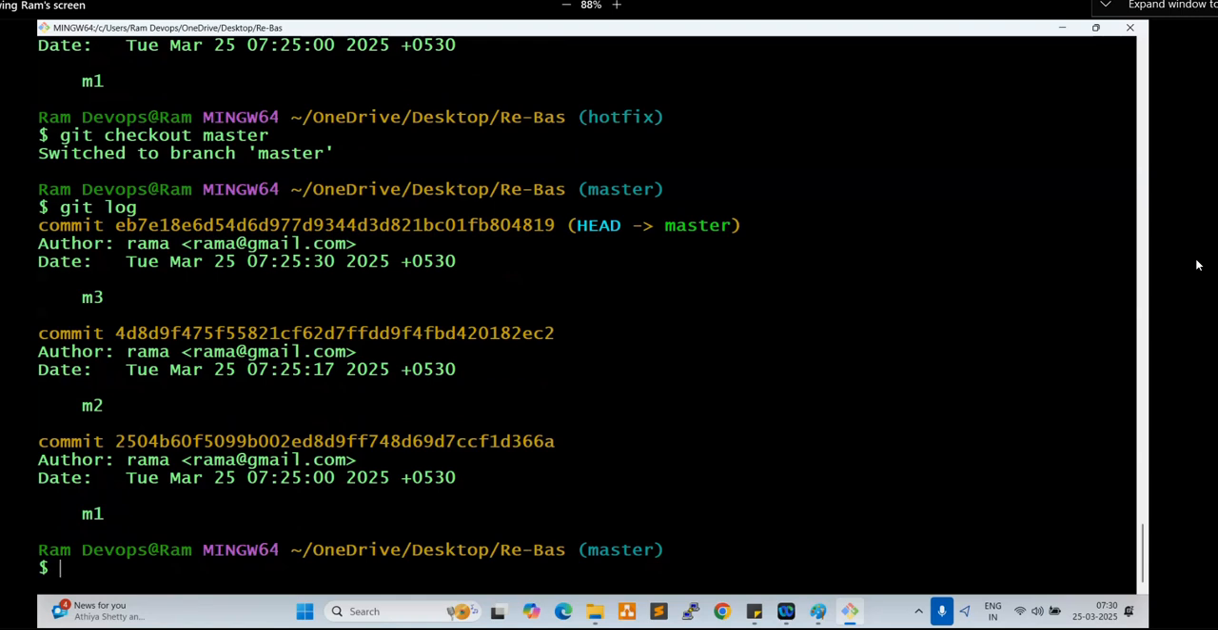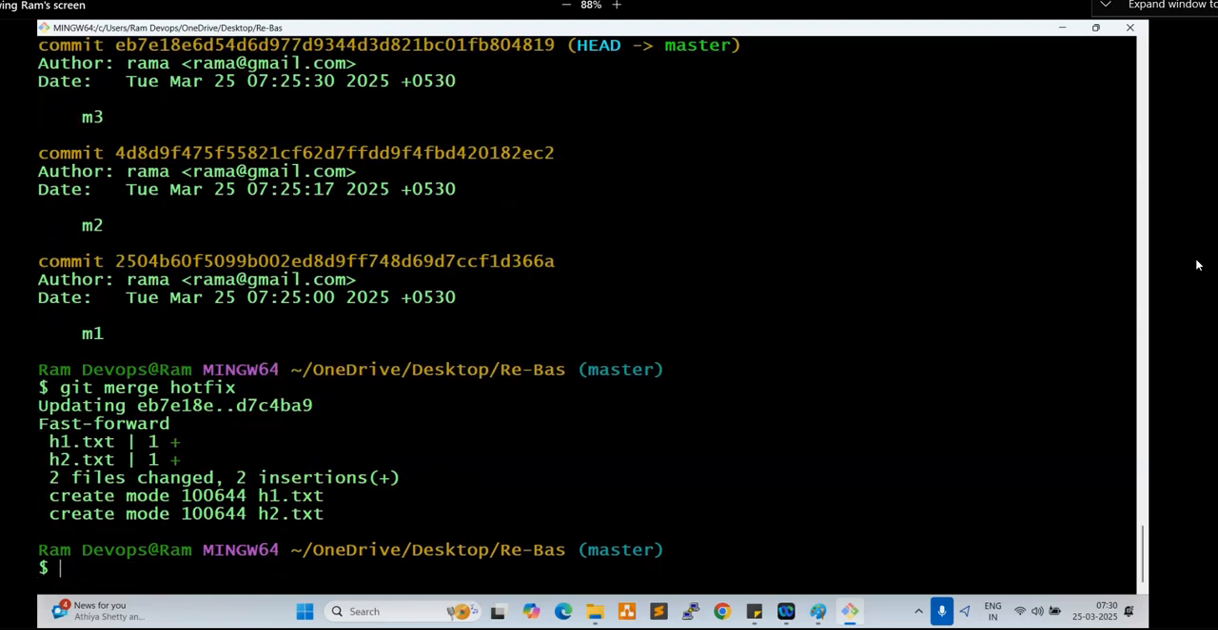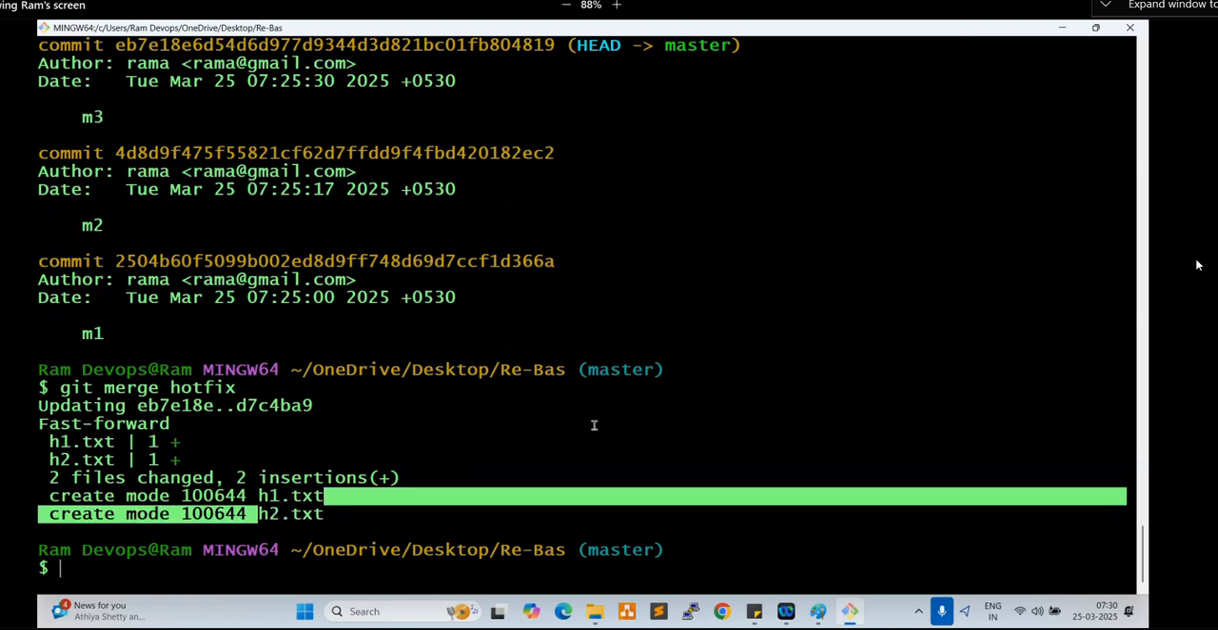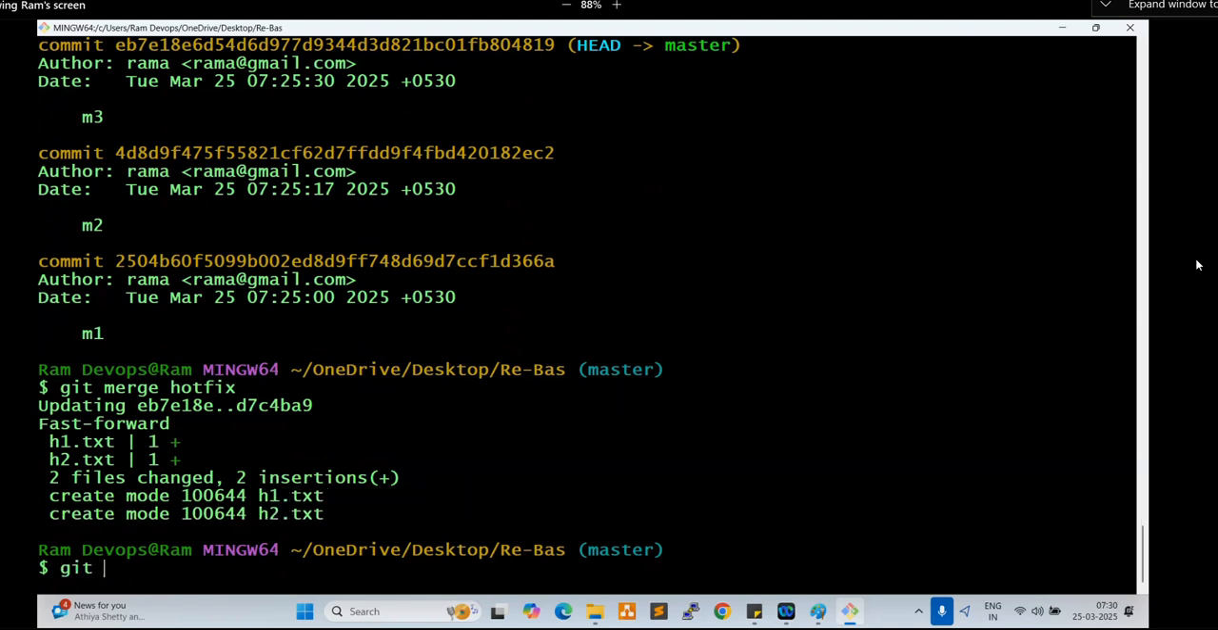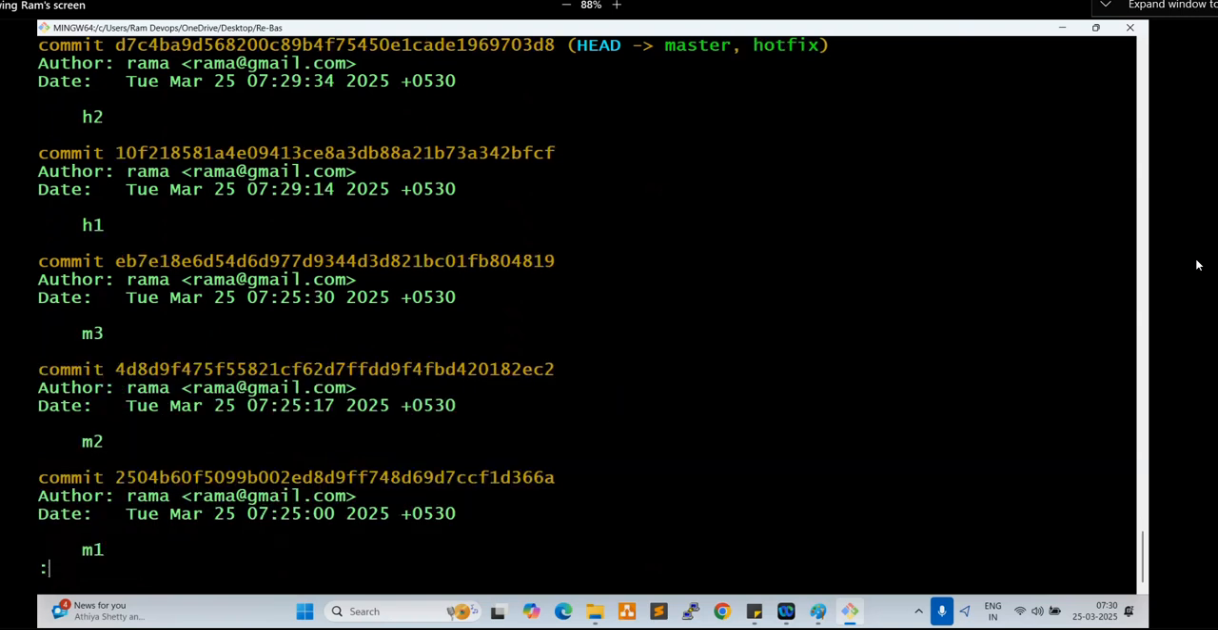Now I want to merge, yeah, hotfix to master. How can we merge? Command here is git merge hotfix. Now hotfix branch is merged to master. H1, H2 merged to the master. Now if you check here git log, look at this everyone. M1, M2, M3, H1, H2 available on the master. Right? Yeah.